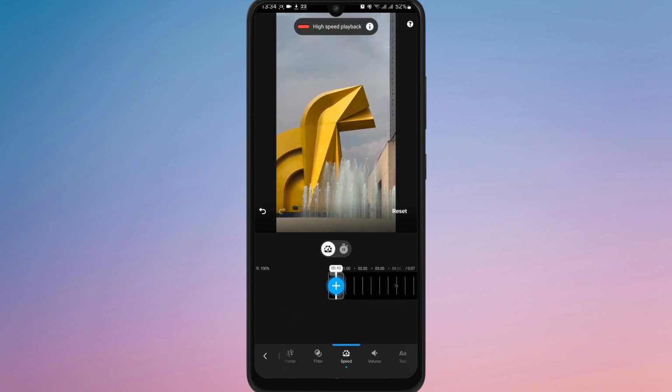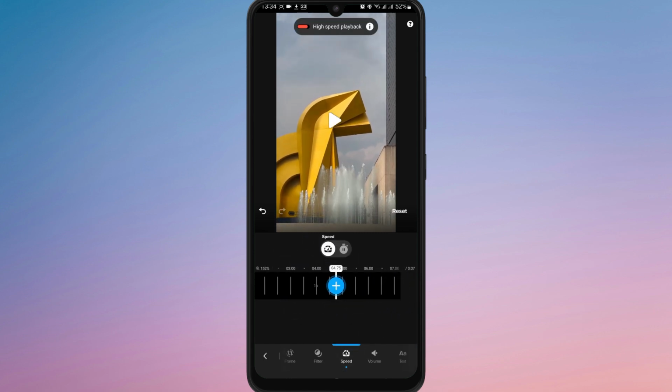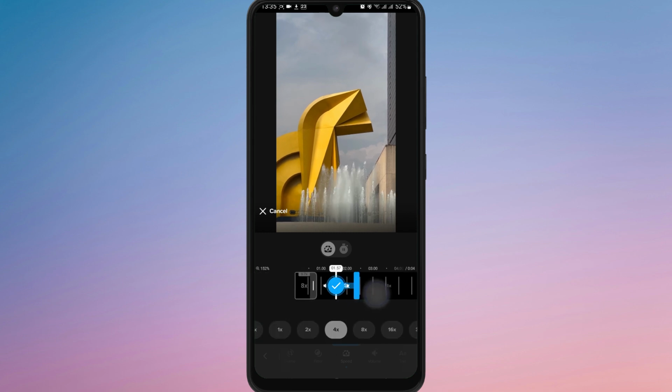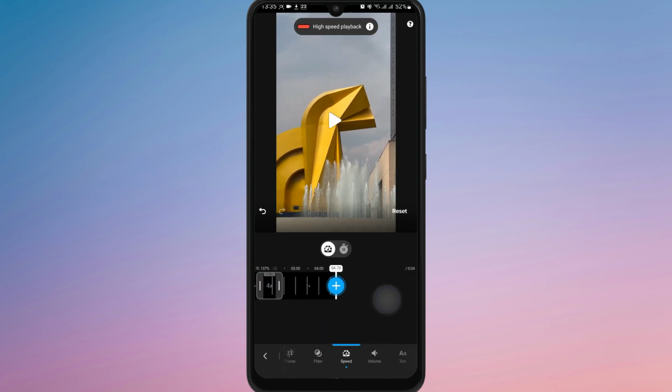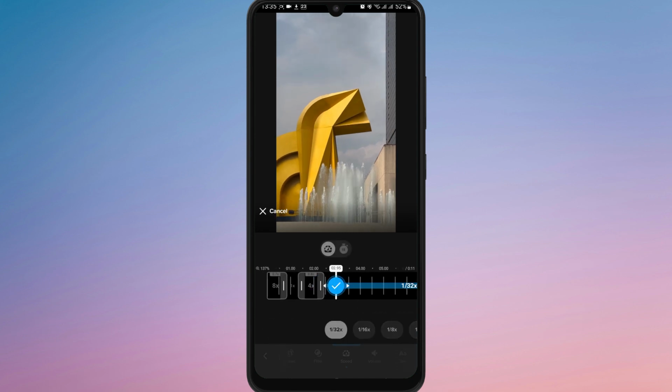Preview the changes and make sure the speed fits your video style. Once satisfied, tap Save to apply the changes and export your video. Now you know how to adjust video speed in GoPro Quik.